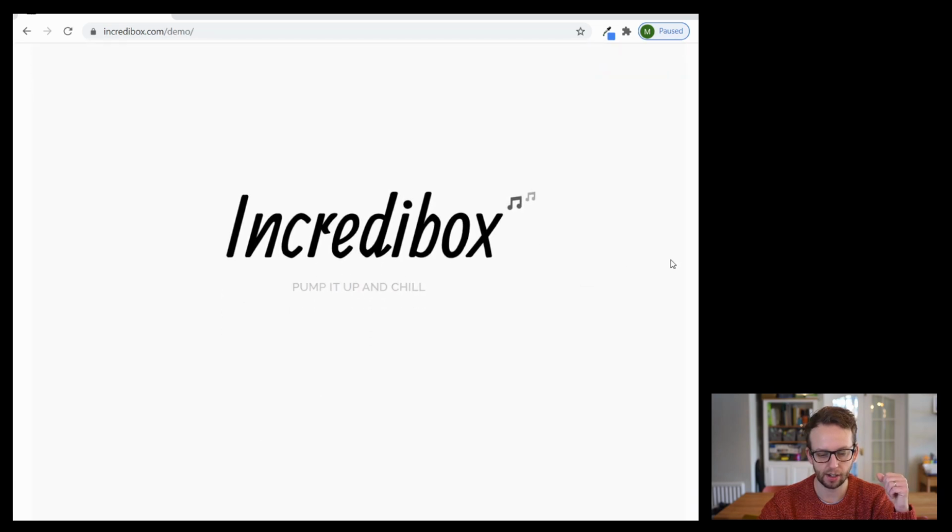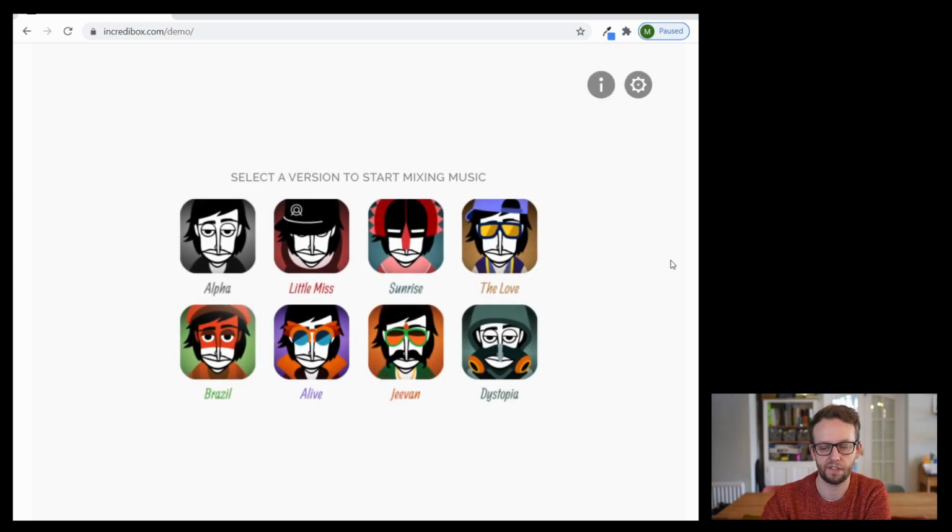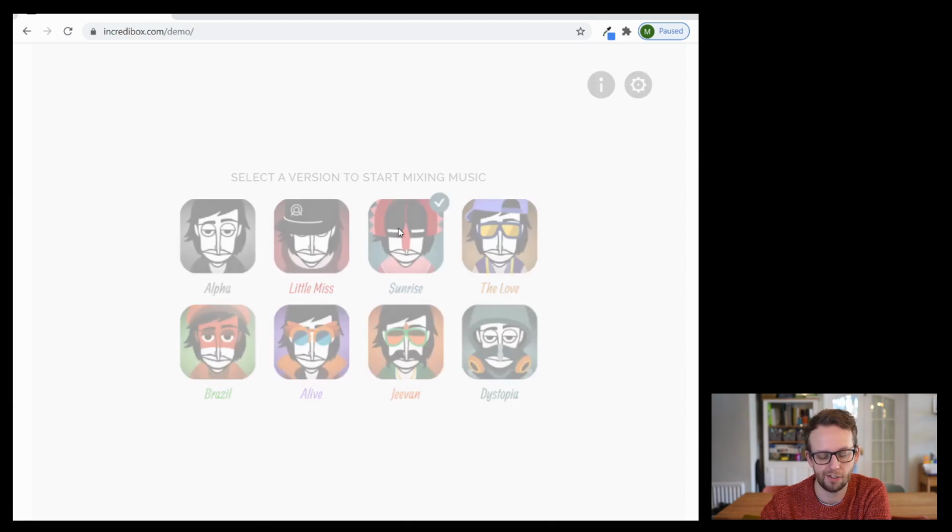It'll take a few seconds to load up. It says use headphones for best experience, so feel free to pop some in if you have them. And then it says select a version to start making music. Okay, if we're on the web version, you can click on any of the four at the top. If you hover over the bottom four, can you see they've got a padlock? They are ones that are unlocked if you do have the full app, but we can do everything we want to do using these four. So no real rhyme or reason for picking one. I'm going to pick this one called Sunrise because I've not really tried it yet.